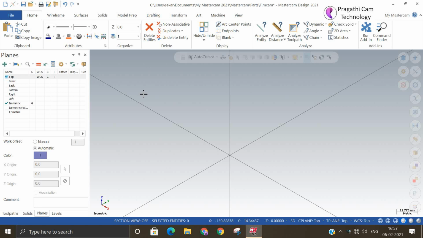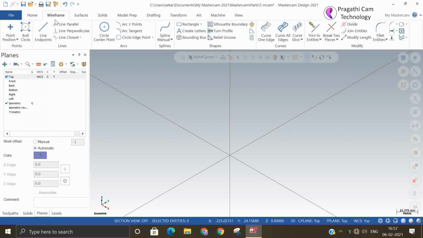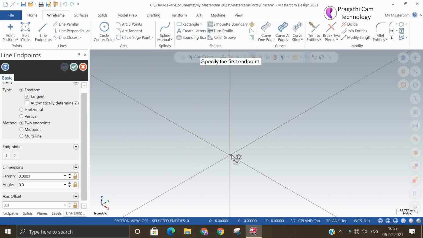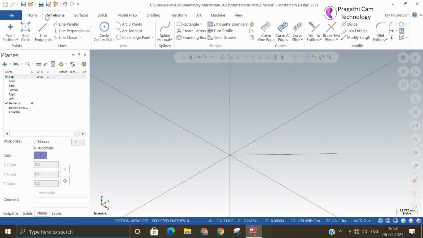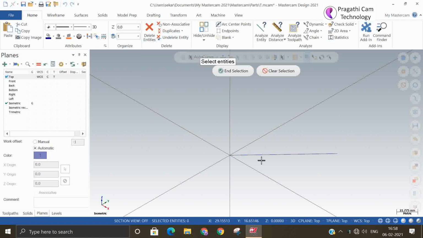Hi, now we are going to see the Mastercam delete command and the display command related things. Suppose there is something on the screen. You can select it, choose delete, and just accept it. It will delete. If you say undelete, then it is undeleted.